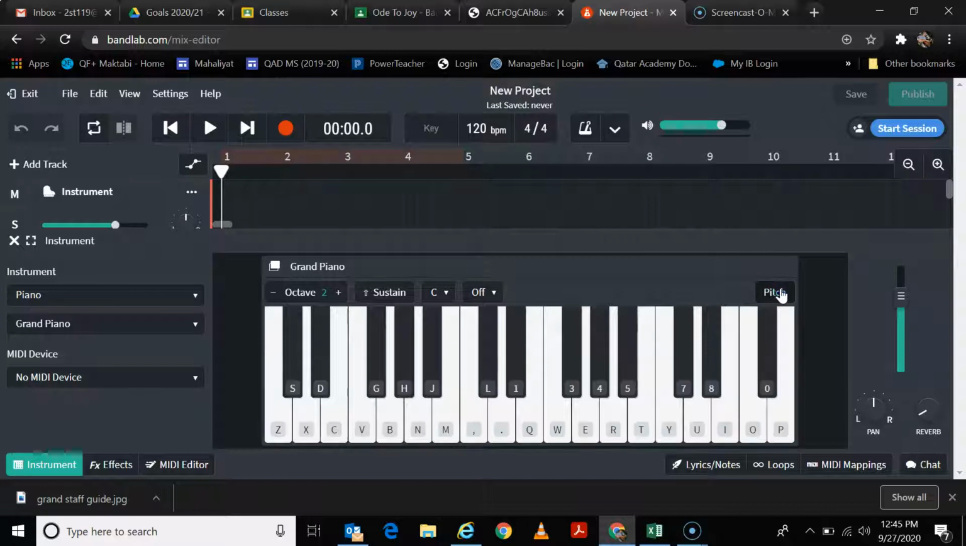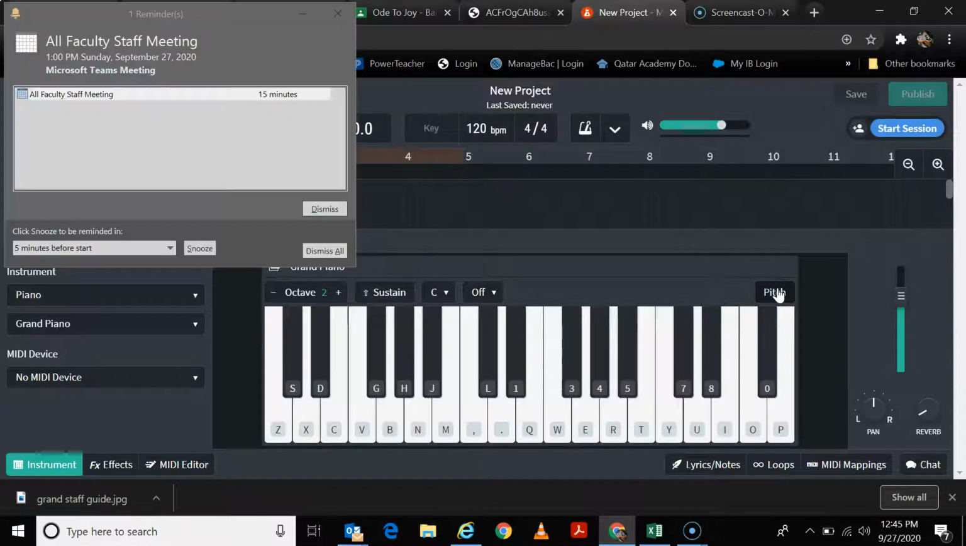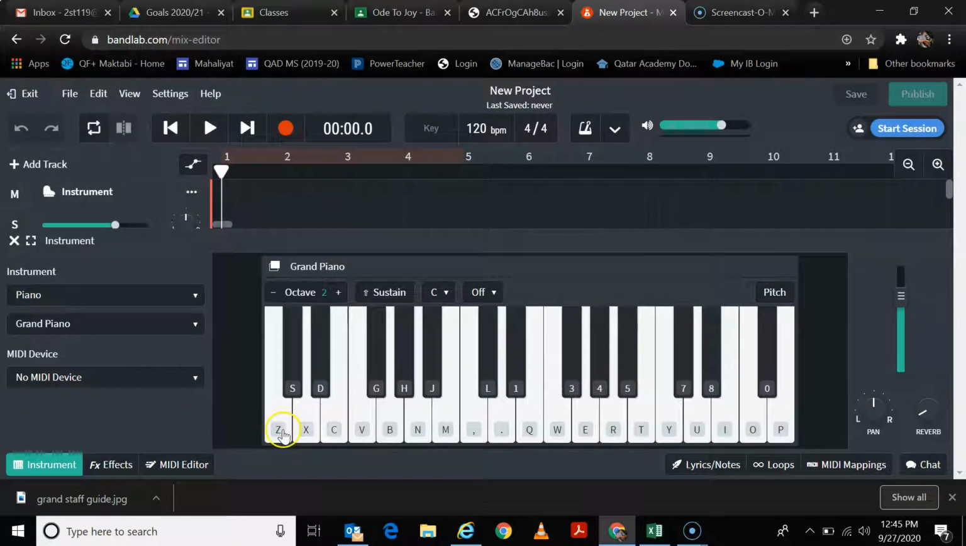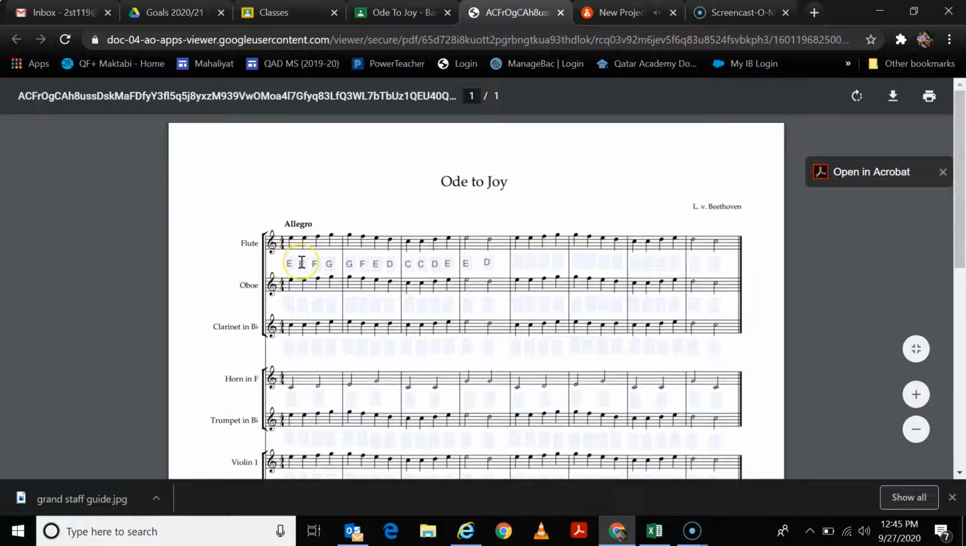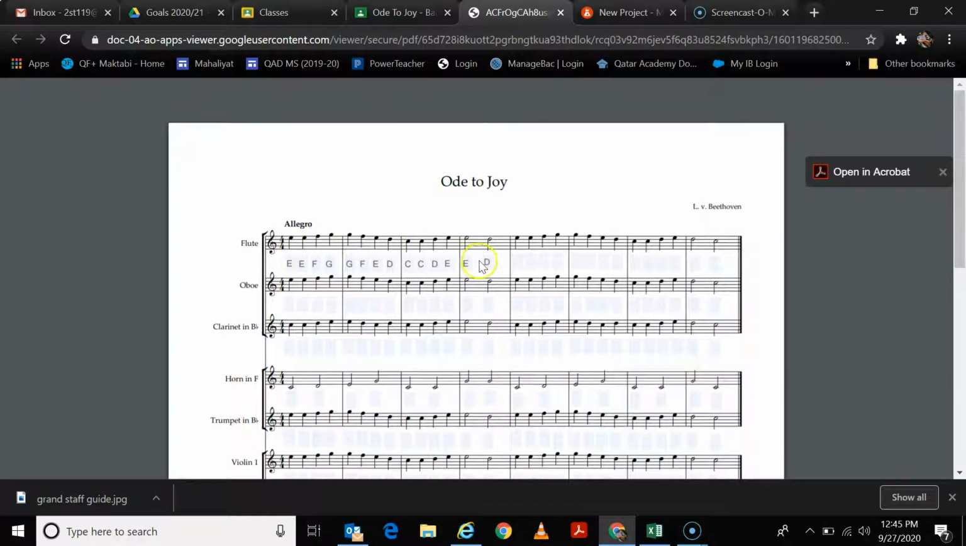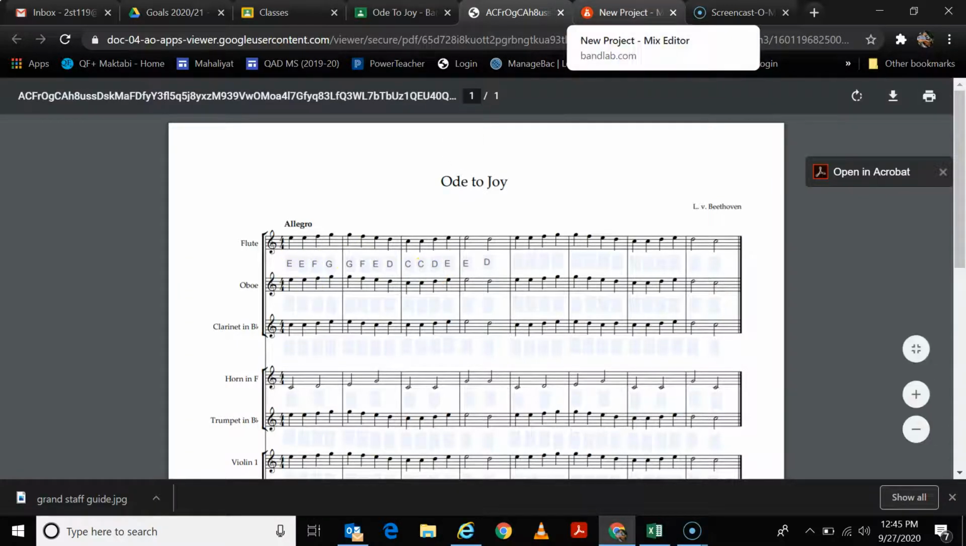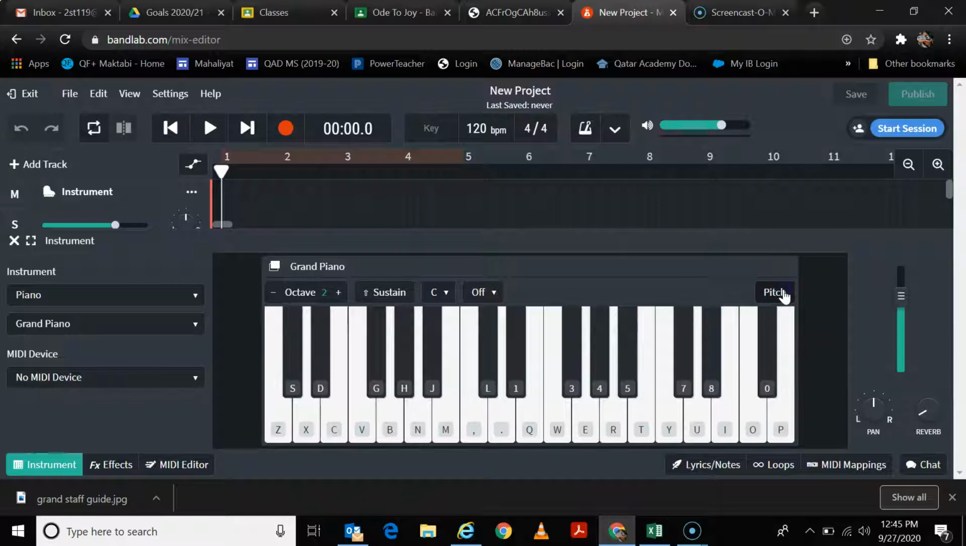For example, if you take a look at both of them and you compare them, you can tell that C is right here on the key of C in my computer keyboard. The letter X corresponds to the note D. The letter C corresponds to the note E. The letter V corresponds to the note F. The letter B corresponds to the note G. And so that way you know exactly in what part of your computer keyboard to play any of these notes that you're going to see here. So that is one thing.